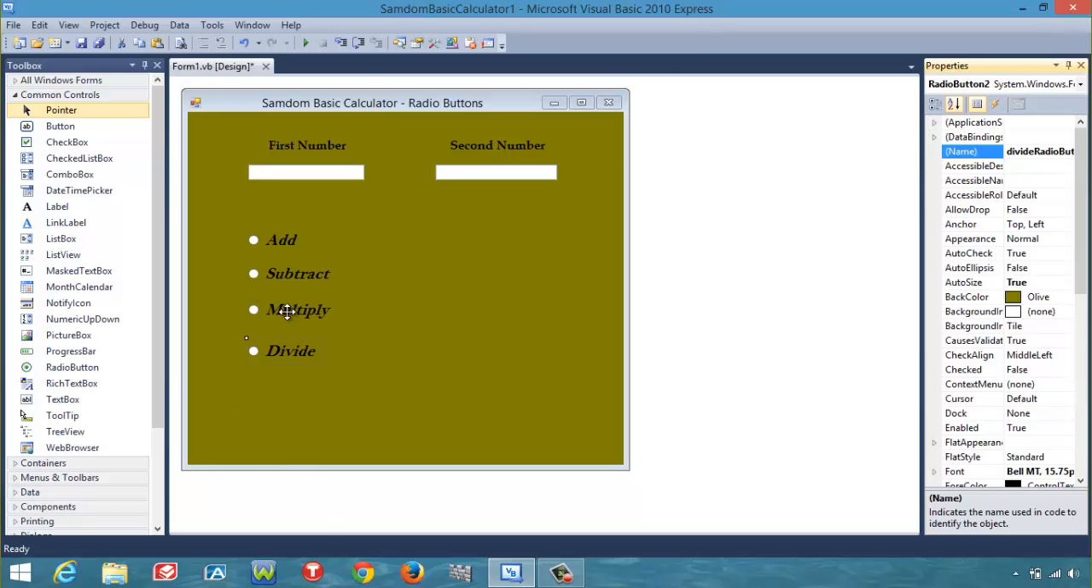So let's check it again to make sure that we named it right. Okay, and if you want to change the color, that's fine. I could leave the color like this, that's fine with me. The next thing we want to do is to put a clear button that will clear the entries, and also the exit button.